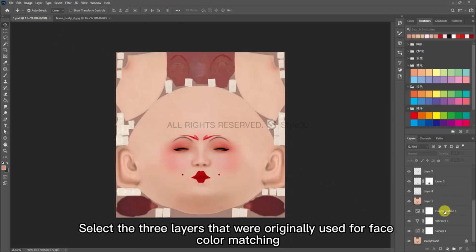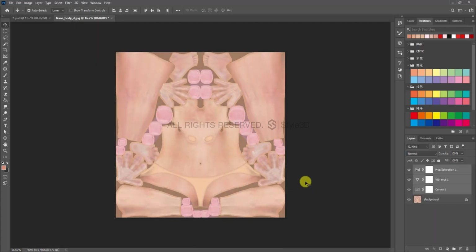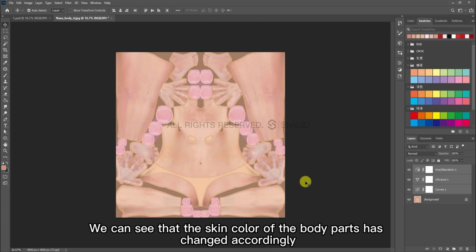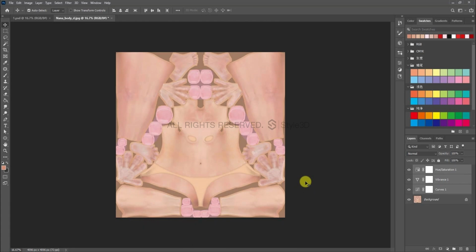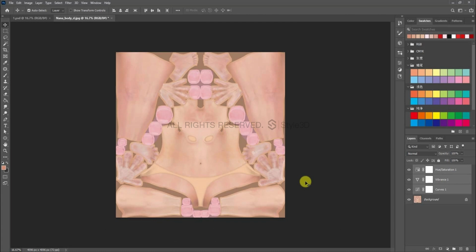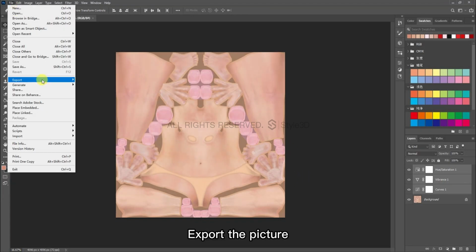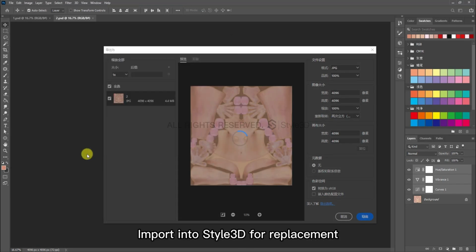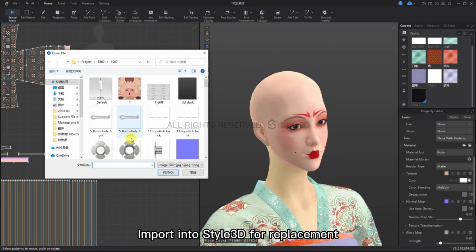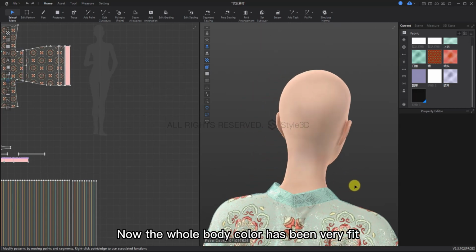Select the 3 layers that were originally used for face color matching. Drag them to the body file to add them. We can see that the skin color of the body parts has changed accordingly. In this way, we quickly changed the color of the body to match the color of the face. Save the file. Export the picture. Import into Style3D for replacement. Now the whole body color fits very well.